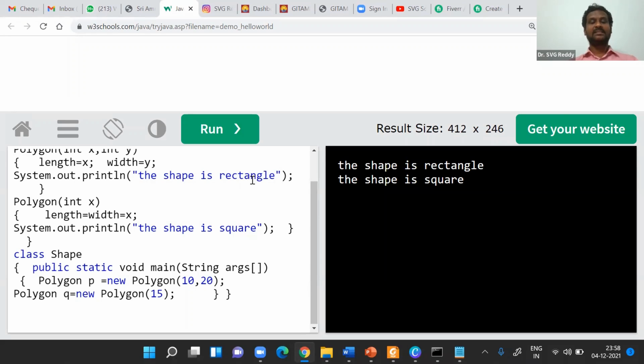So like that, the constructors are overloaded and Java will take care of invoking the respective constructors. The control will go to the respective constructors.